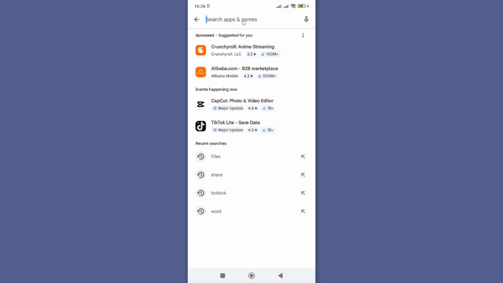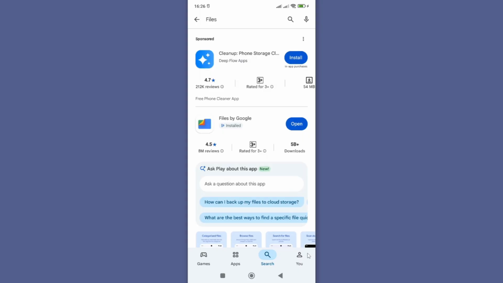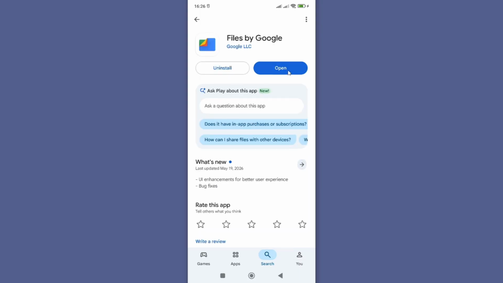Store and search for your app. So I'll search for Files like that, and if I run the app, you can see we have the app here. Check and see if we have an update, then update your files to the latest version. This will help you use the latest version of Google Files app that is supported.